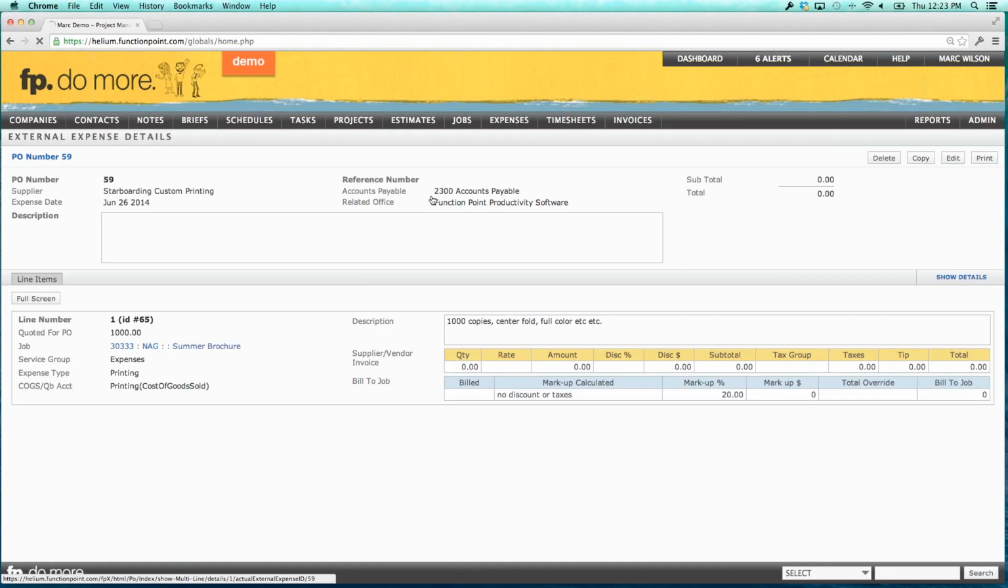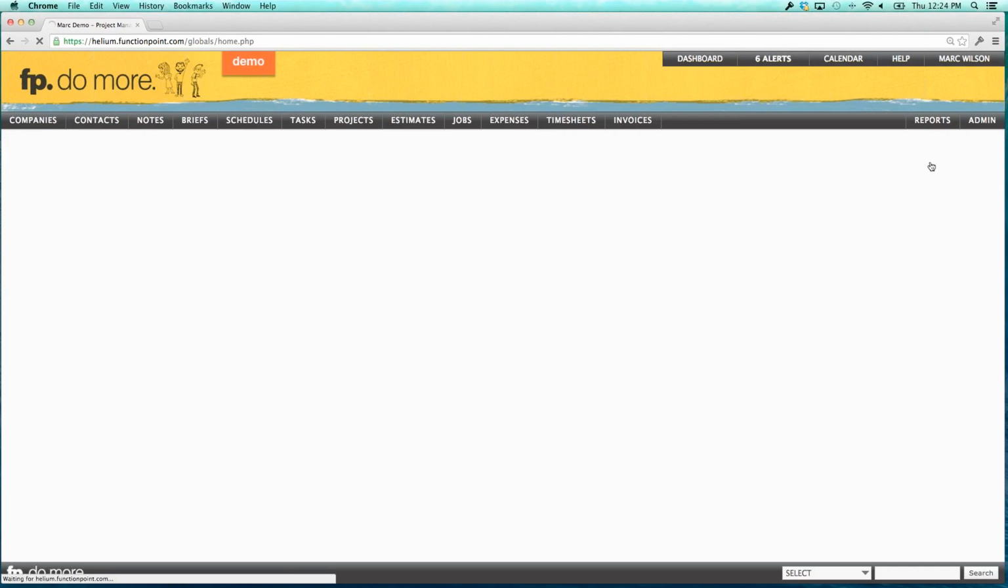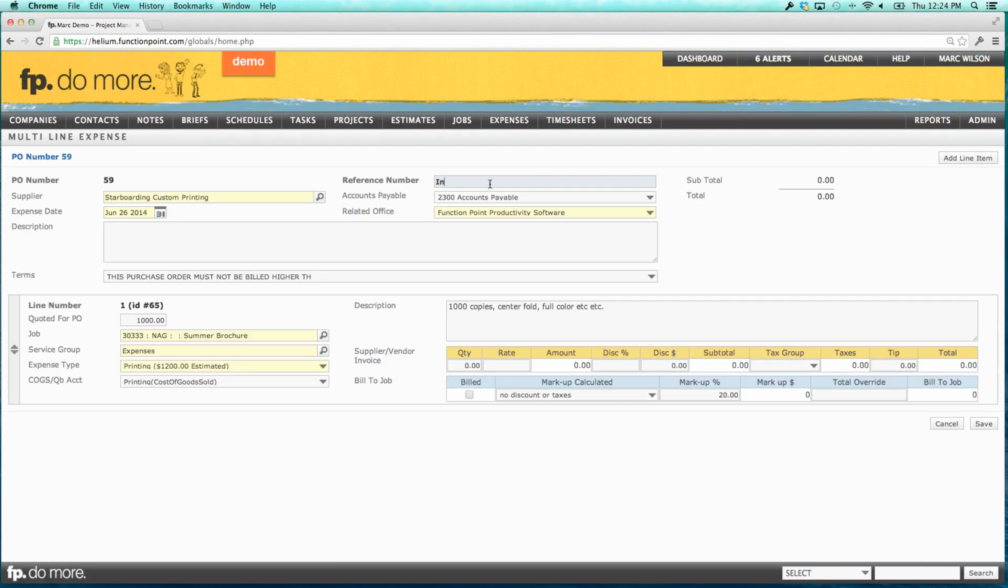Let's take a look at it. Here I can see it's 1,000 copies, centerfold, full color, and it's quoted for $1,000. PO 59 for Starboard Custom Printing, and I just got an invoice from them for $1,000. I'm now going to choose to edit this expense. It was invoice number 93. Enter my memo description, and then enter my values. There's 1,000 copies at $1 a piece.